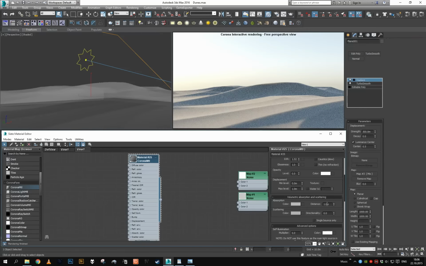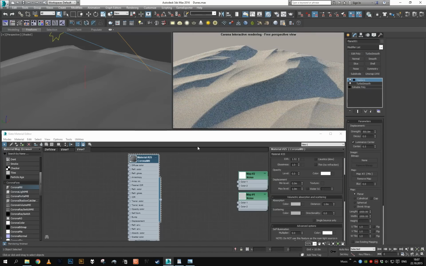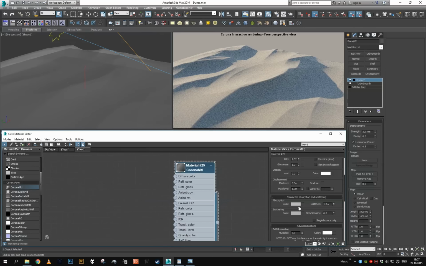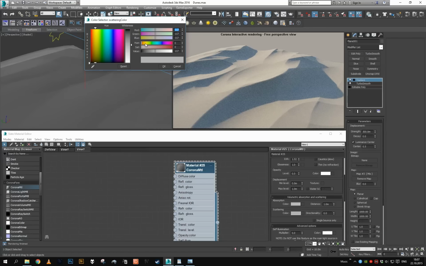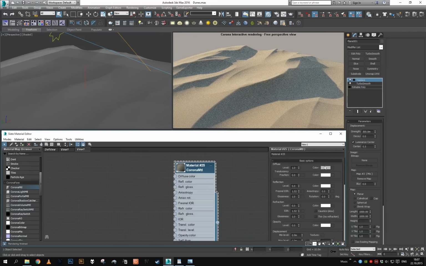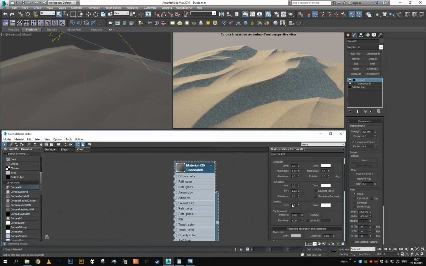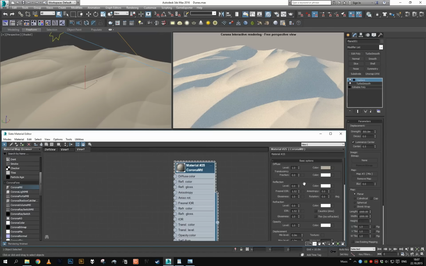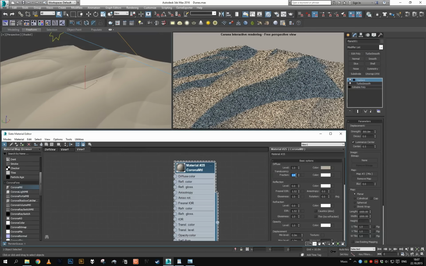Maybe increase this to 1.5. I think 1 will do. And now we can just set the color to be more sand-like. Let's copy this color and paste it to the diffuse. Now let's set opacity back to 1. The component we will use for the subsurface scattering to show up will be translucency. So let's set translucency to 1.